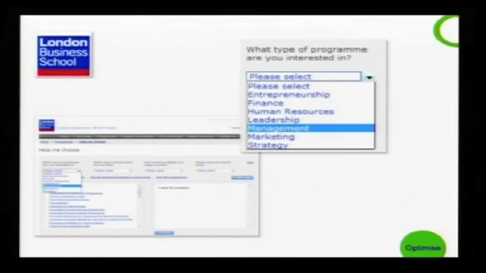The London Business School, I just wanted to illustrate that this isn't just for e-commerce sites. You can select what kind of program you're interested in, and if you do an advanced segment for the virtual page view on entrepreneurship and contact us page, then you can create a similar graph and figure out what programs aren't converting, and then work on rewriting that content.